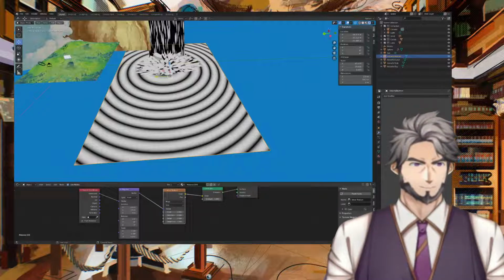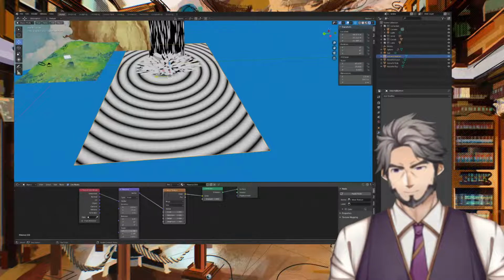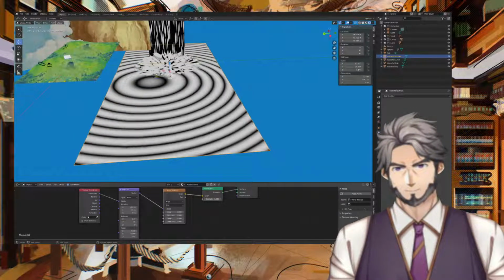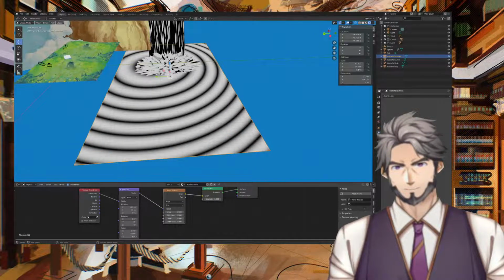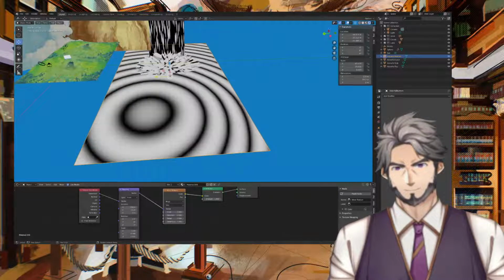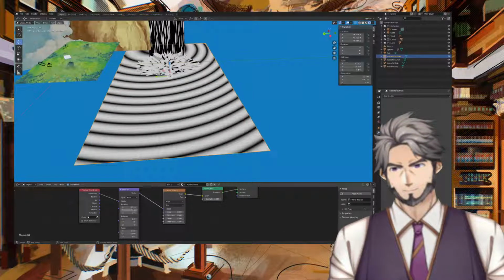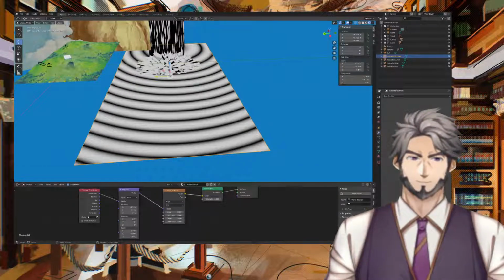Let's see. Let's make this bigger. Because even though we see that, oops, we shouldn't see this part. Let's move this back there. Something like that.